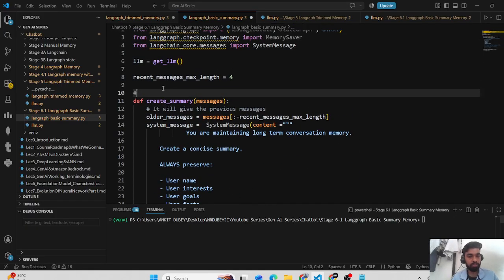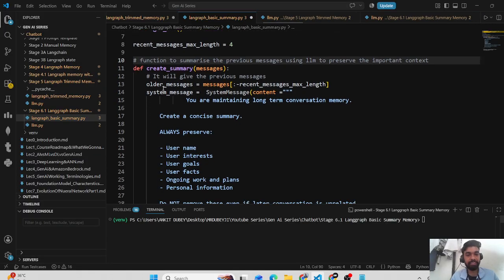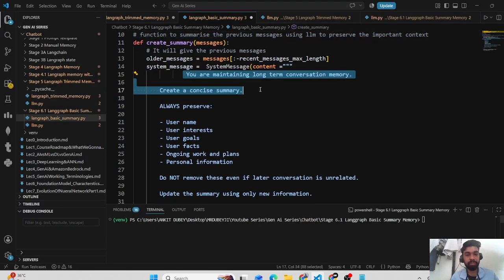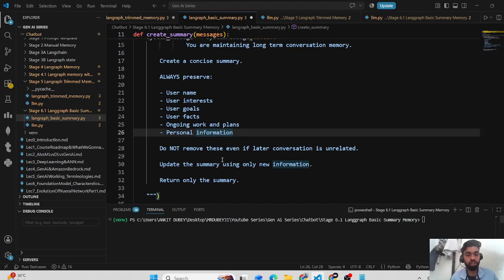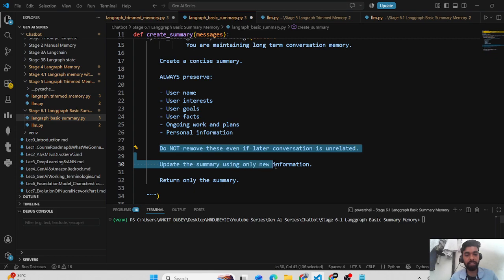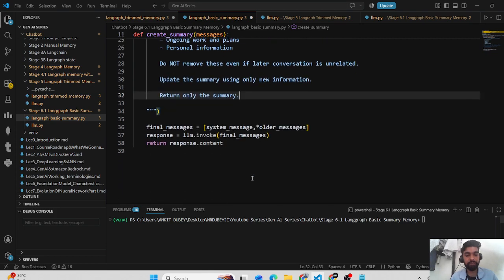Function to summarize the message. We want the LLM to preserve the important text. And what is this important text? The system prompt: You are maintaining a long-term conversation memory. Create a concise memory. Always preserve username, user interest, user goals, user facts, ongoing work plan. Do not remove this, even if later conversation is unrelated. Update the summary using only new information. Return only the summary.